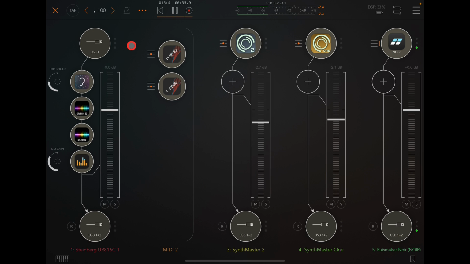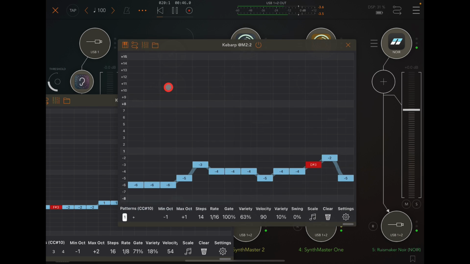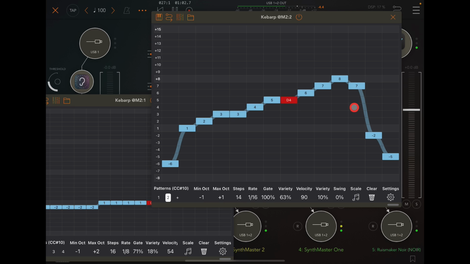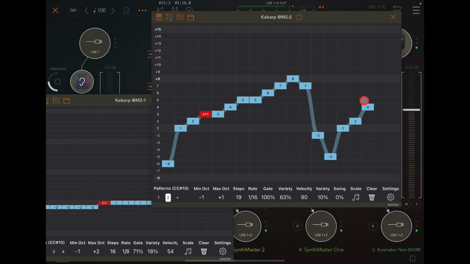So now, and I could say long hold that, copy, paste, very cool.